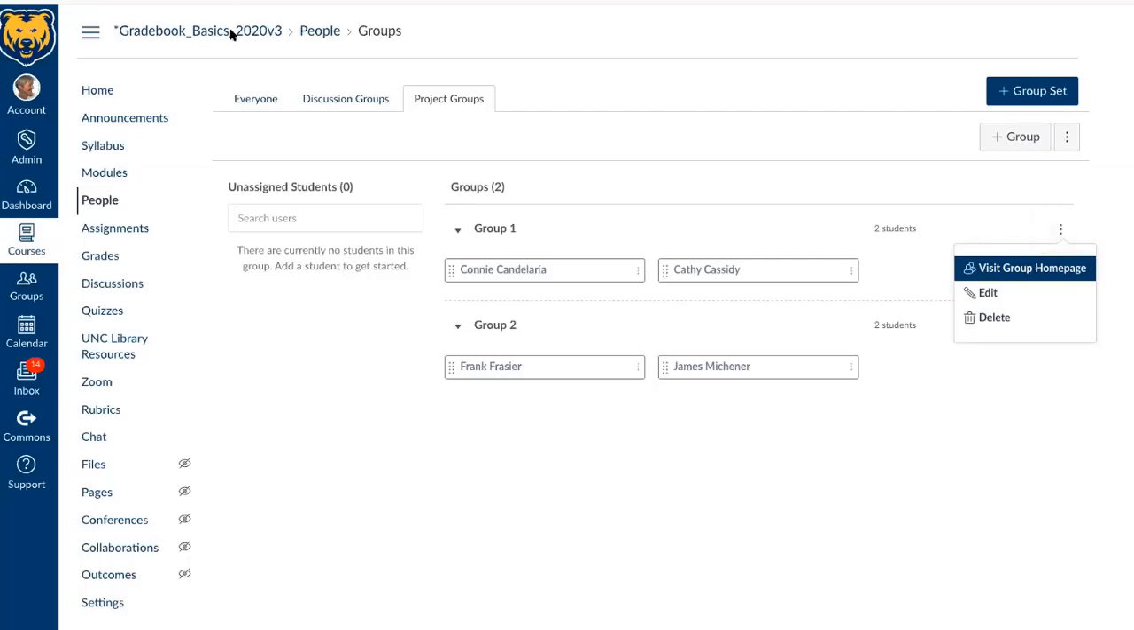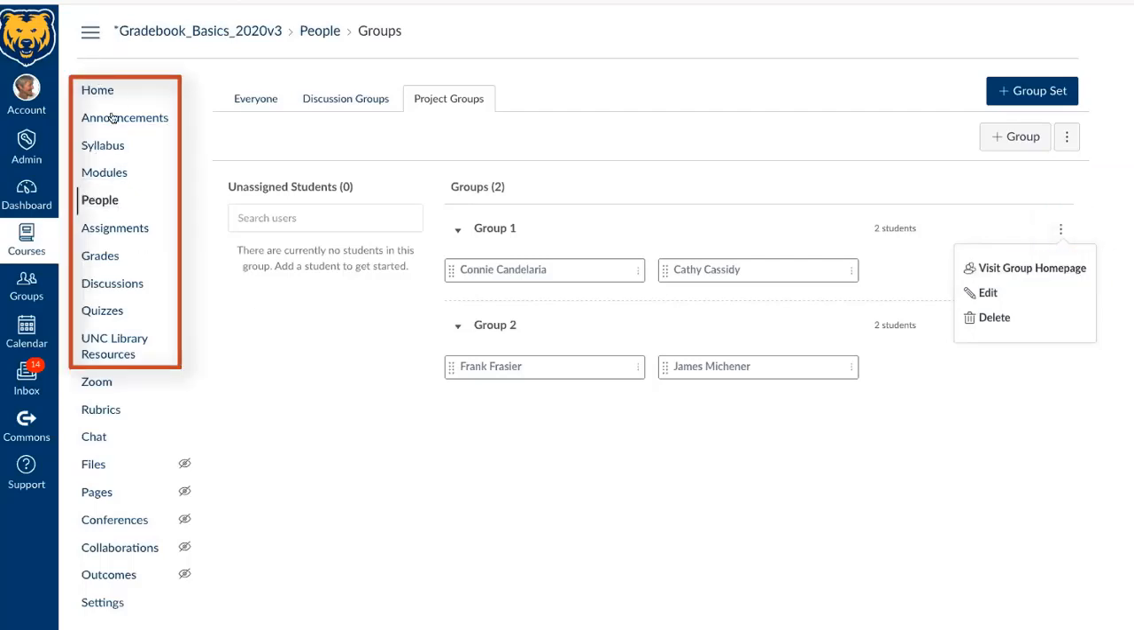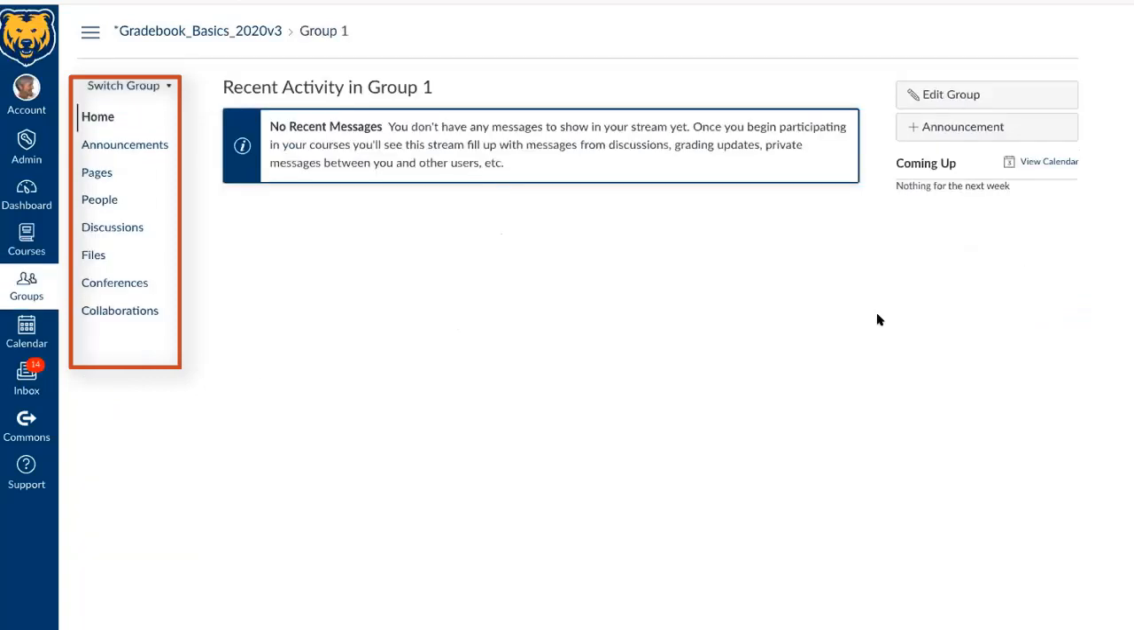So I want you to watch what happens over here in the top left of your screen when I visit the group homepage. I have moved. I'm in a different place in Canvas, and that place belongs to group 1. They have their own homepage.